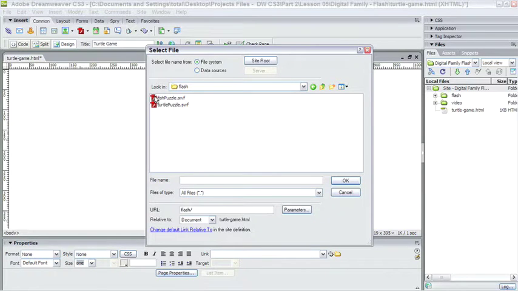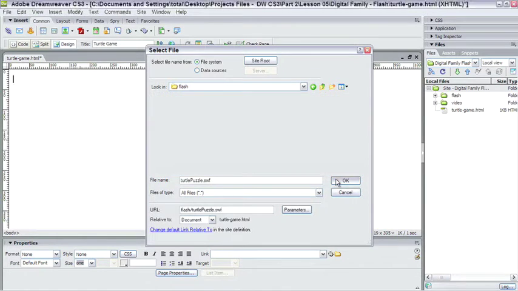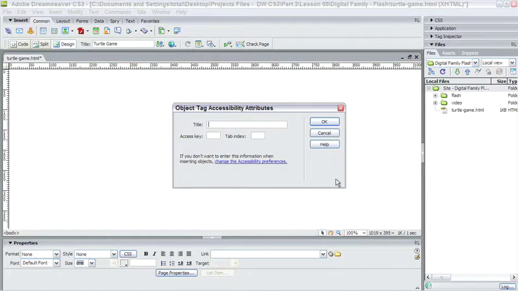You'll notice I have a Flash folder here in your sample lessons, and I actually have 2 games here, so you can try this yourself if you want with the second one. I'm going to insert Turtle Puzzle first. Much like you would with an image, you want to include some accessibility attributes. And if you want to include an access key or tab options, you can give people key commands for moving around your files.